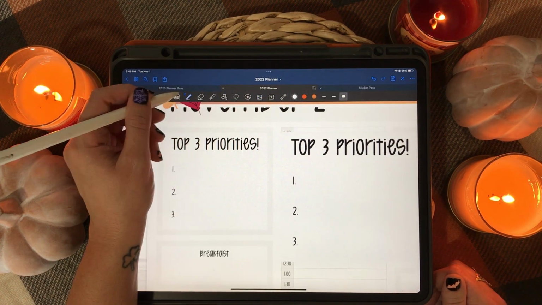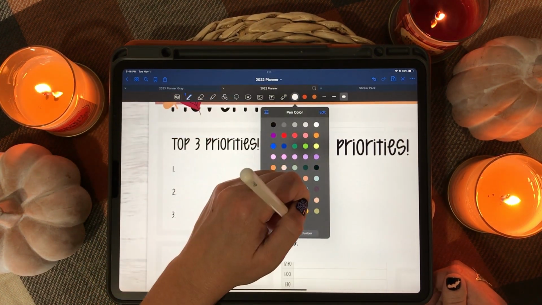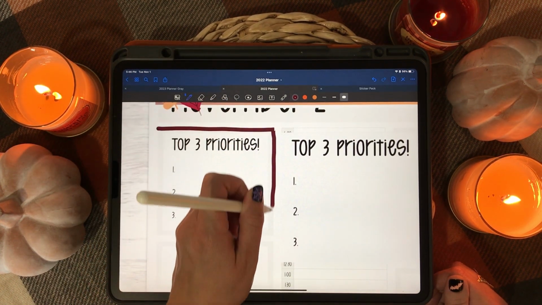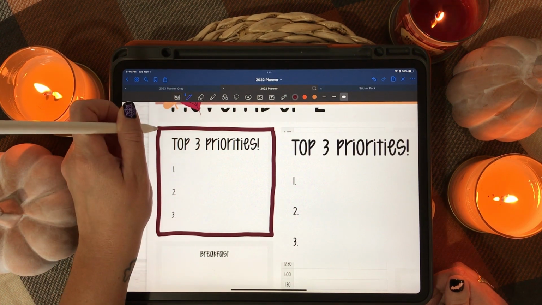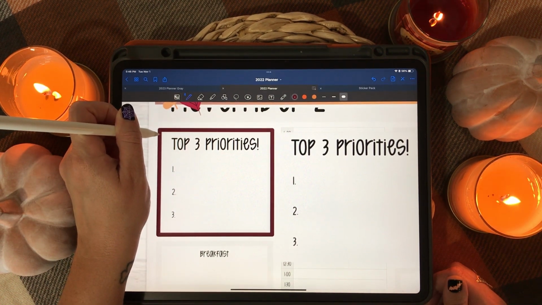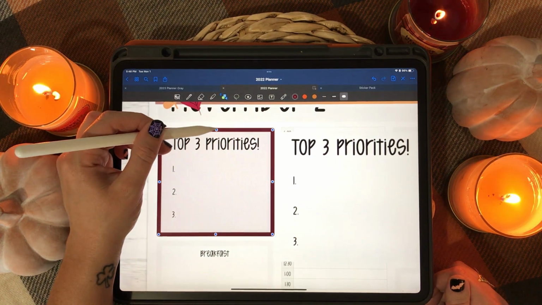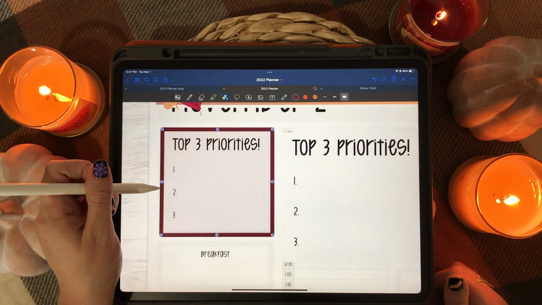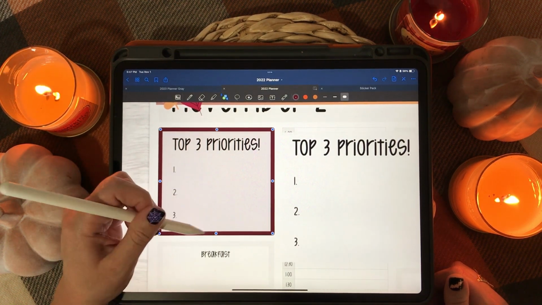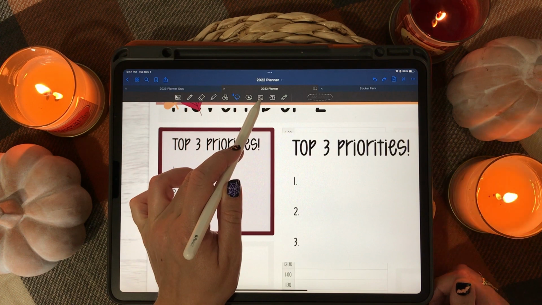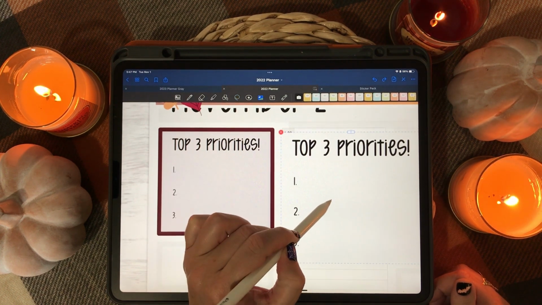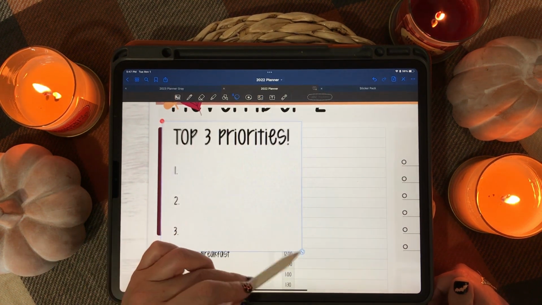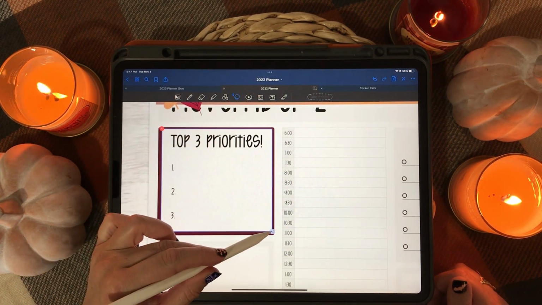Now I'm going to take my pen and come to my custom color, which I created to match this. If you want to know the hex codes, you can find them in the description below. I'm just going to draw a square, tap the shape tool and tap this, and adjust it to be right where I want it. I'm going to come back to this priorities one, tap the picture tool, tap it twice, cut it, paste it, and then resize it to fit into this box.